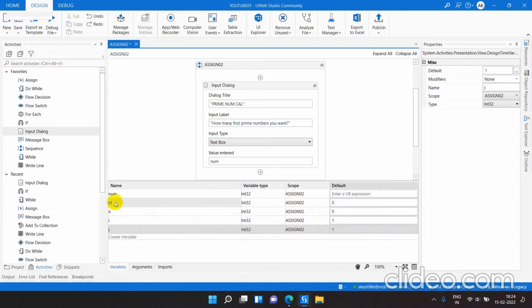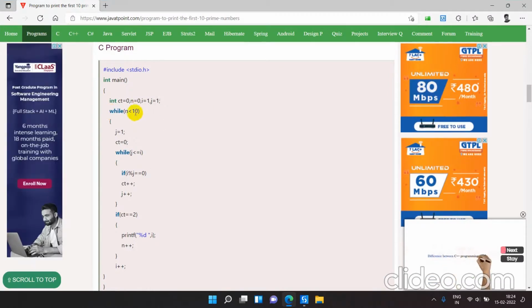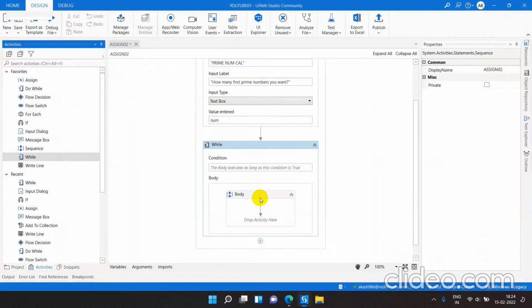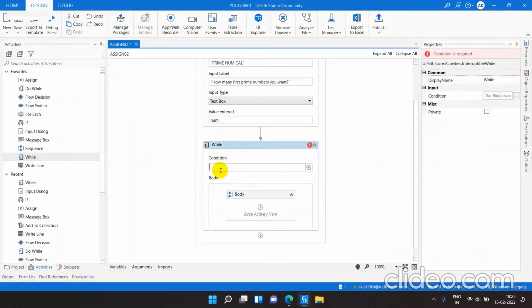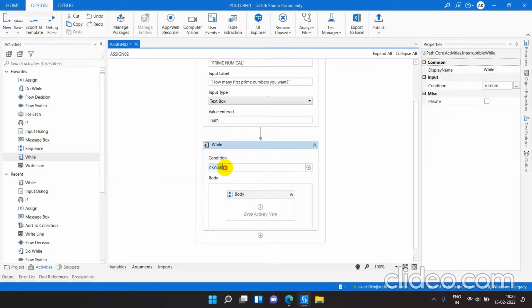So now we have created 4 variables as per the code here, and now we'll be taking a while loop: while n less than 10. Since we want to print 10 prime numbers, it is written as 10. But we want to print based on the user's input, so I'll be writing this condition as n less than num. So when the user enters 10, it will be n less than 10. If the user enters 20, it will print first 20 numbers, that is n less than 20.